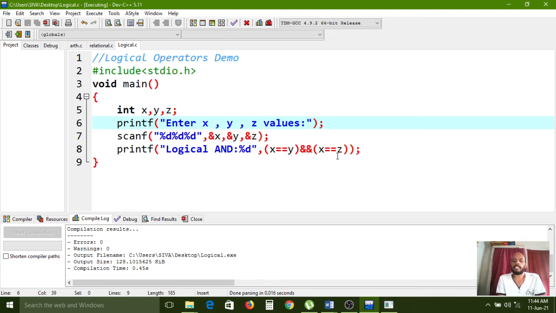And next it will check the second condition. The x value is 10 and the z value is also 10. It is also 10 equal to 10, so it will also return 1. If both conditions return true, then the logical AND operator will return a true condition. Understood? Right.